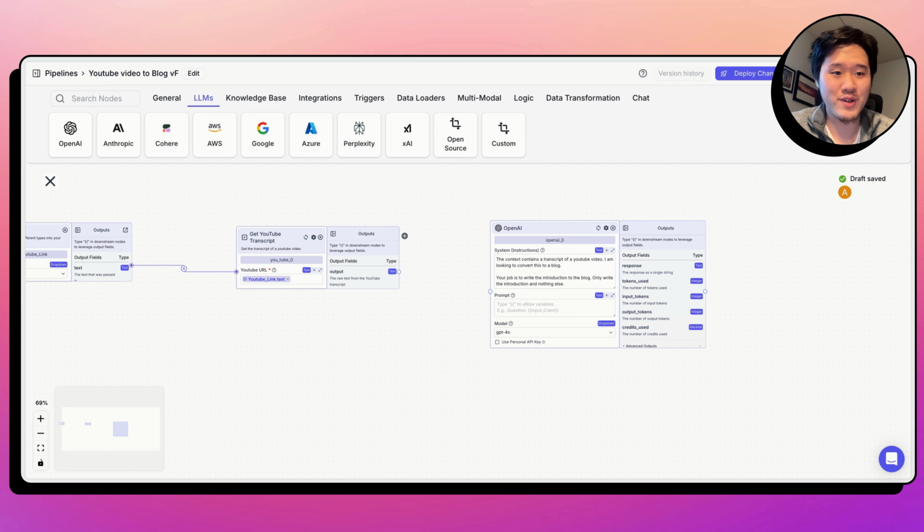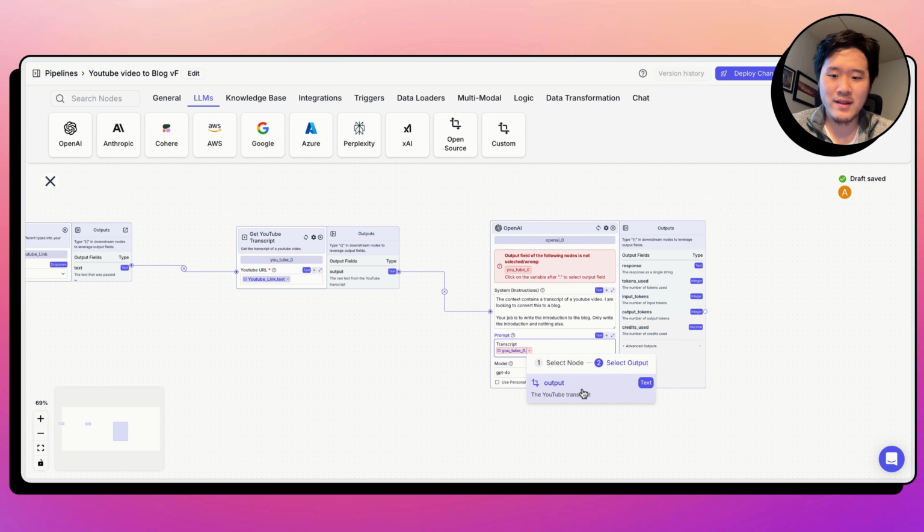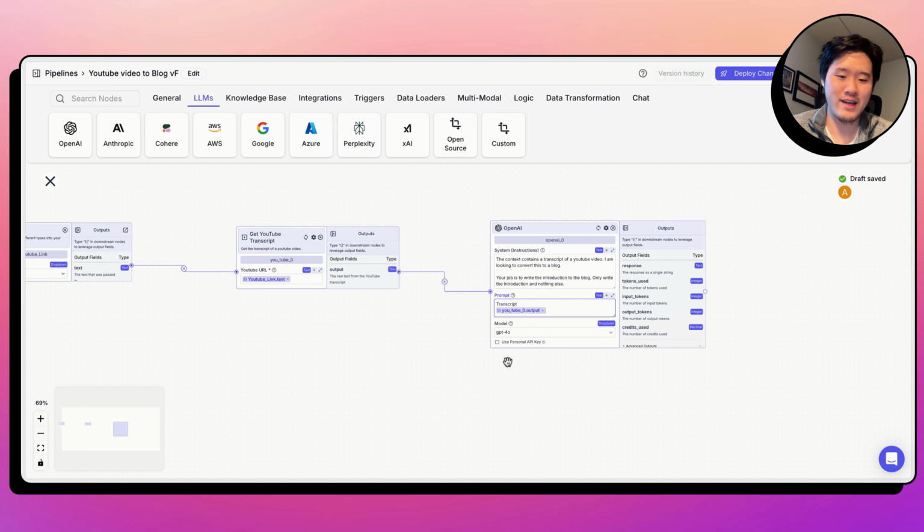Now I'm going to do the same for the other parts of this blog. So let's go ahead and first connect the get YouTube transcript node to the OpenAI node. To connect nodes in VectorShift, you can use double curly braces, which creates this variable builder. So first you want to select the node that you want to connect to, which is the get YouTube transcript node, right? Which is right here. And then you want to select the output field within the node that you want to pass in. There's only one output field in this node, which is the YouTube transcript. Let's go ahead and select that.